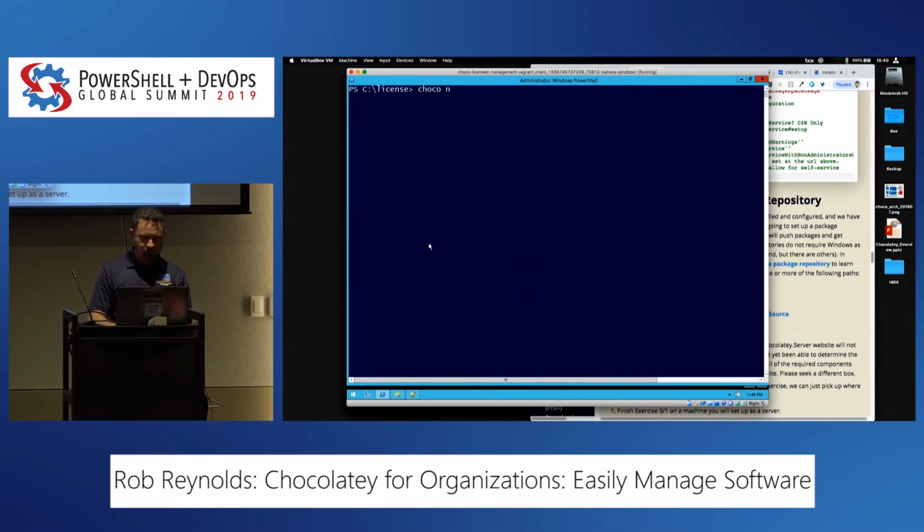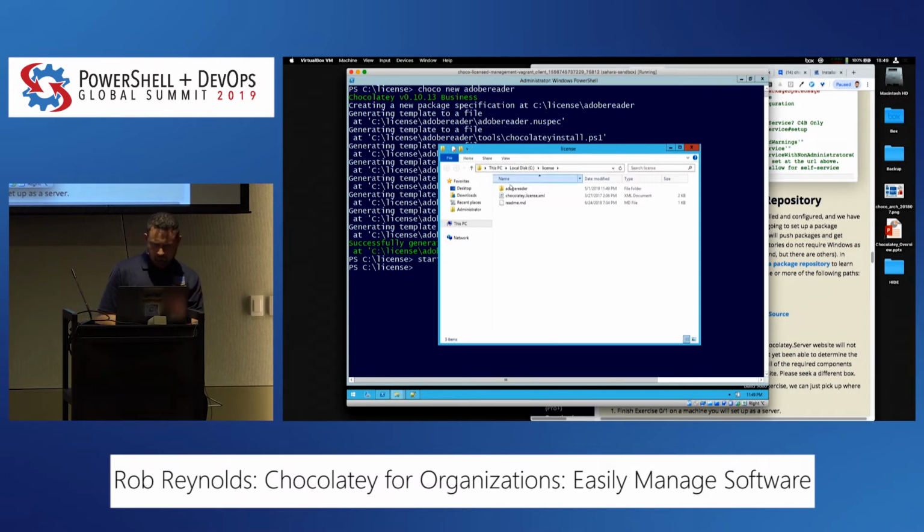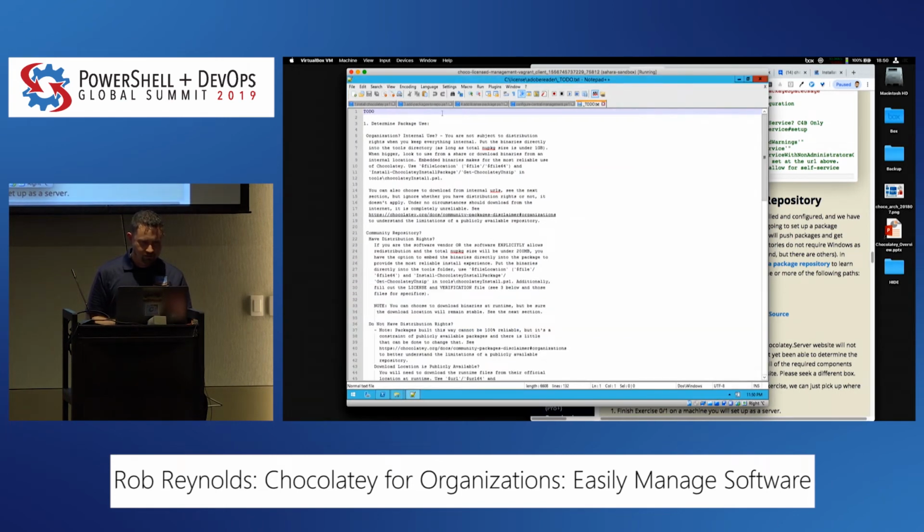So typically the first thing we would do is say choco new, and I'd say something like Adobe Reader or Chrome or something. What that's going to do is generate out some packaging for me. So if I take a look here, you can see that I have put it in the wrong place, but that's okay. It has generated a few files for me here. One of those is a README, one of those is a to-do, and we have a whole bunch of scripts that were also generated. If we take a look at that to-do, what's nice about that is... it's super tiny.